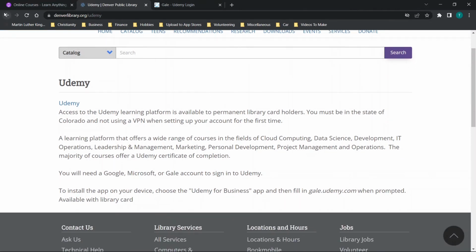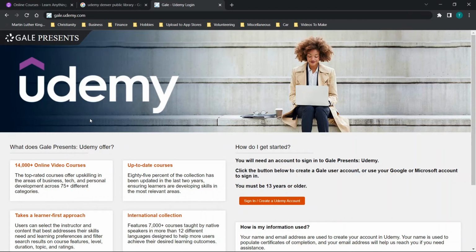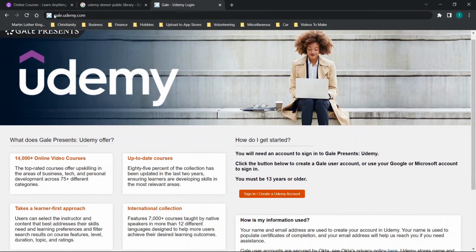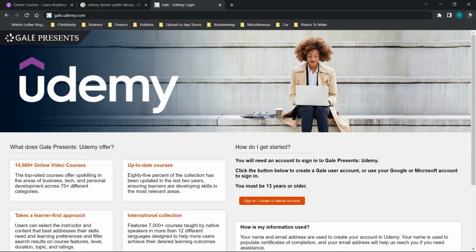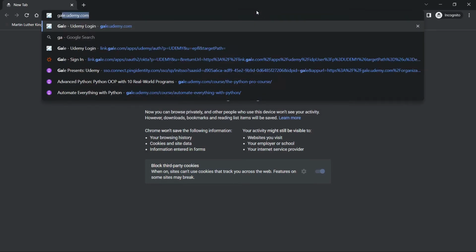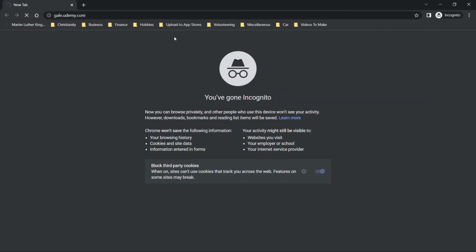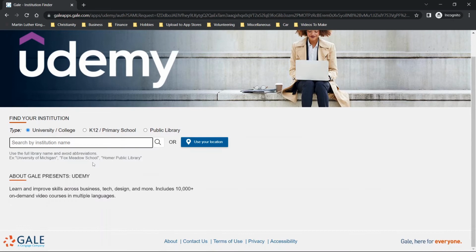So again, you just type in the name of the library or the university near you, find the link, and it'll typically take you to the login page. You can usually go to gale.udemy.com and then it will bring you to a landing page like this where you can sign in. So I don't access my account, I will look into this in an incognito window on Chrome. So I just typed in gale.udemy.com and you'll see here is the landing page.